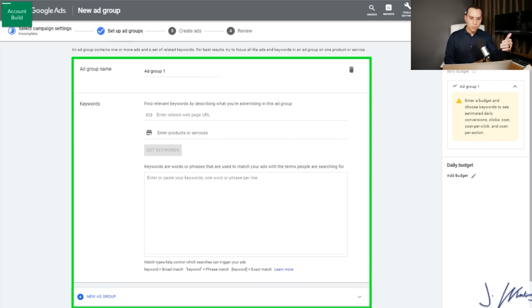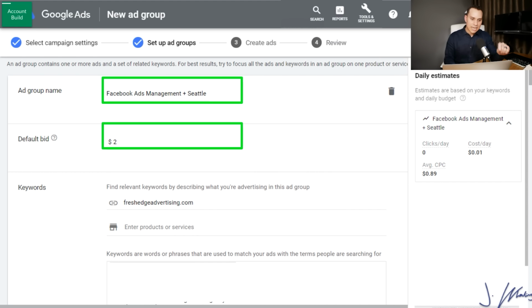So what we're going to do is, of course, give the ad group a name. I'm just zooming in here. So it's the same screen that you're looking at. I'm just zooming in so it's easier to see. So what you want to do is give your ad group a descriptive name based upon the keywords that you are using for that ad group. So this is going to be our service plus location. So Facebook ads management plus location, Seattle.